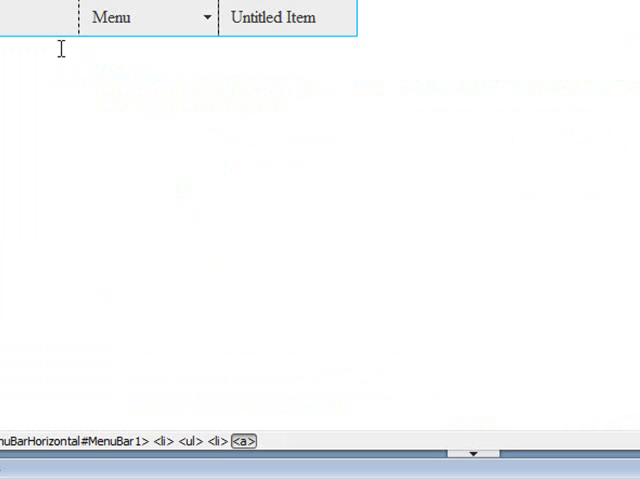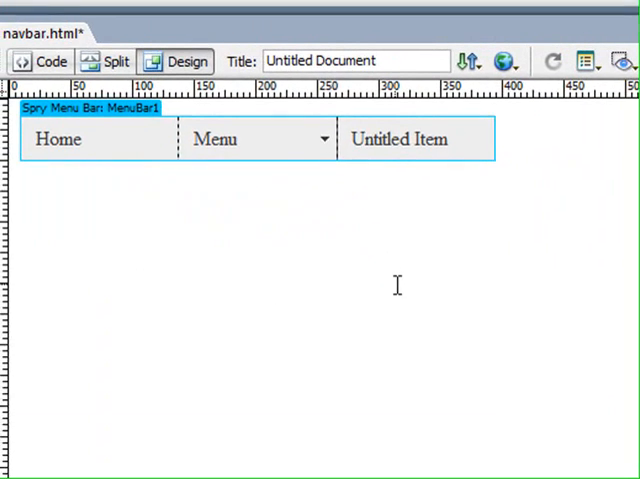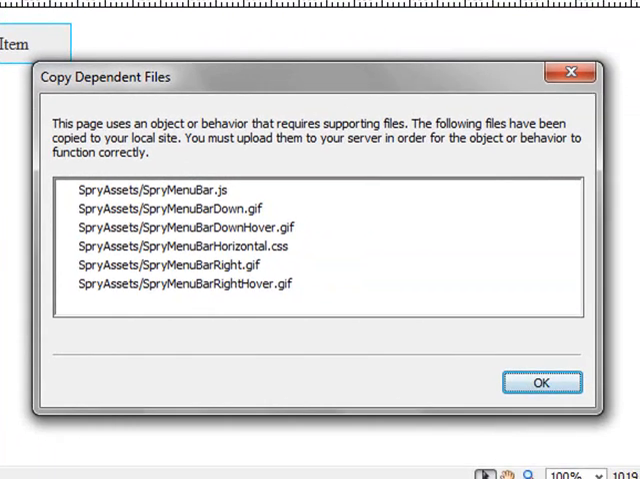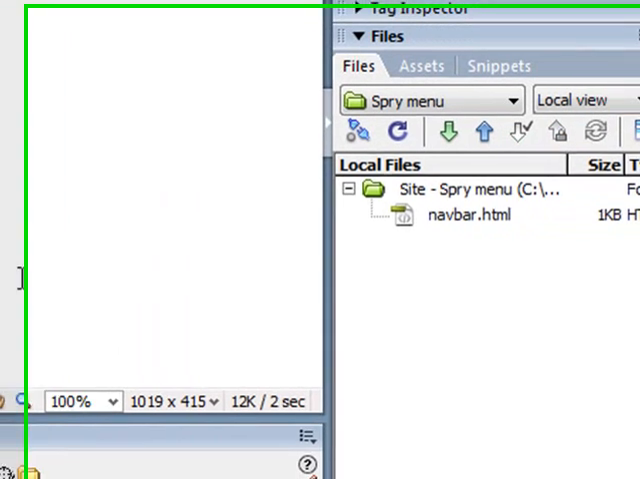Right, back to design view, so there you go. I'll just save this and test it to show you how it works. When I save it, it will ask if I want to copy these dependent files. These are the little image there for the arrow pointing down, the CSS formatting it, and the JavaScript that runs it. I'll just click OK. I do want to do that.